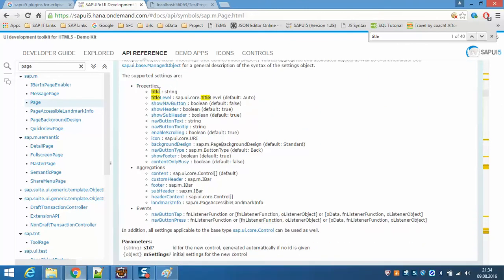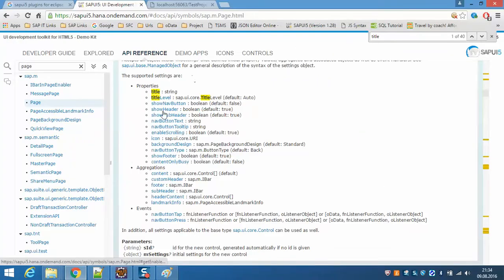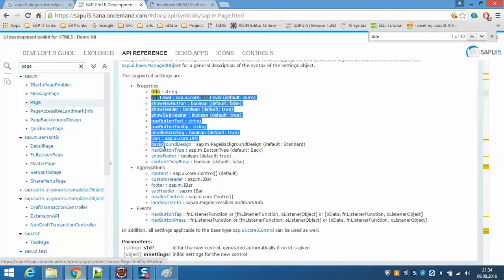Right? So there is a property called title. In the same way, there is a property called title level. That means every attribute inside this XML is a property inside this particular implementation, I can say inside this particular control. Like title, how many do we have? There are so many properties.